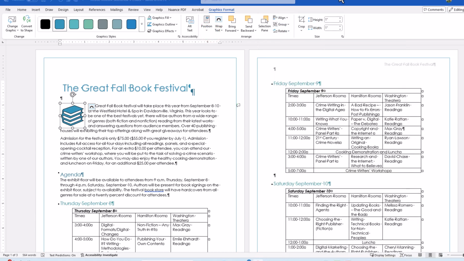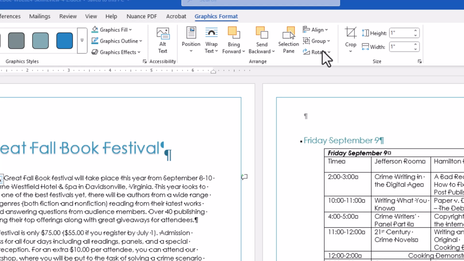The first thing I want to show you is how to turn on those alignment guides. We're on the Graphics Format tab, so let's see if we can do it here. See this group of tools: align, group, rotate? You can often select multiple objects and use align to force those objects to align in different ways. Sometimes you want them to stick together, which means you want to group them. And of course, rotate means to turn around.